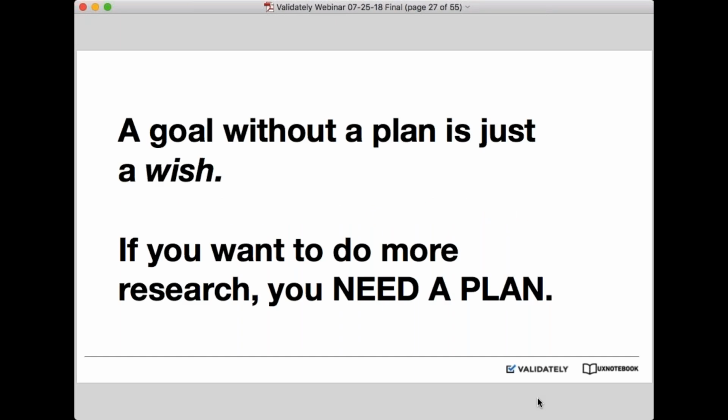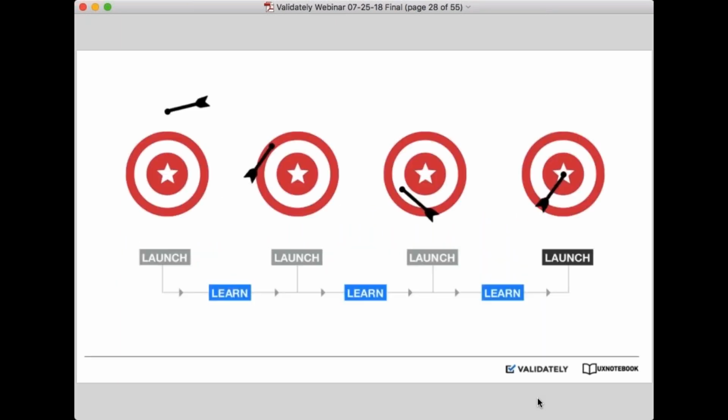So before we go any further, I want you to make sure that after this, you create a plan for research, because I know you all have the goal to do more research. You wouldn't be here if you didn't want to be doing more research. But in order to actually achieve that goal, we have to make a plan, because as that saying goes, a goal without a plan is just a wish. So I want to give you a plan for how your team can actually map out doing more research over the course of a year and quarter by quarter.